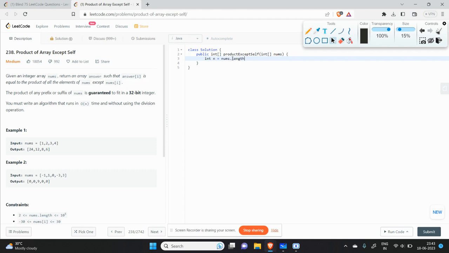Just calculating the length and storing it in the variable length. And let's say left, I just name it, of size n. Its first value would be 1, because it doesn't have any element on the left hand side. So the product we can assume is 1. Now from index 1 till n we need to process and store. That would be simply nums[i - 1] into left[i - 1].